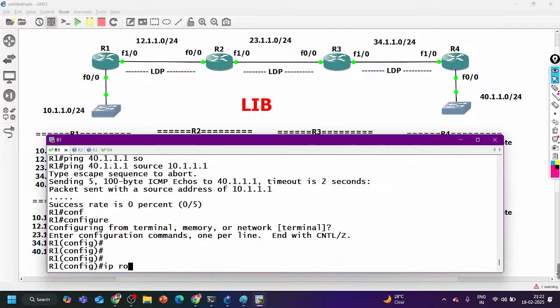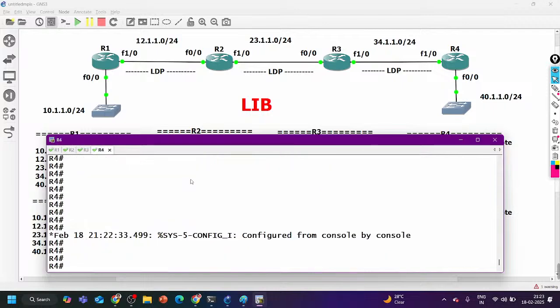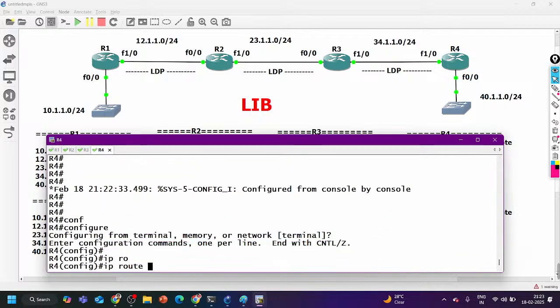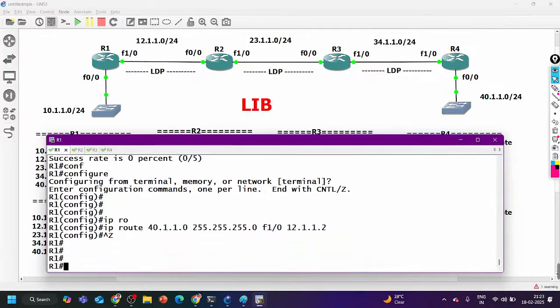For now I am going to add a static route, let's say 40.1.1.0 255.255.255.0, exit interface f1/0, next hop IP address 12.1.1.2. And on router number 4, config t, ip route 10.1.1.0 255.255.255.0 f1/0 and 34.1.1.3. Now will the ping work?